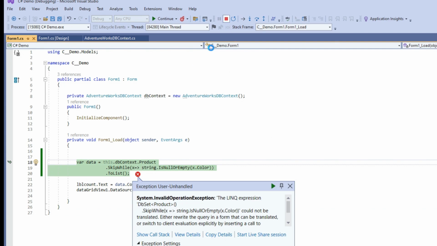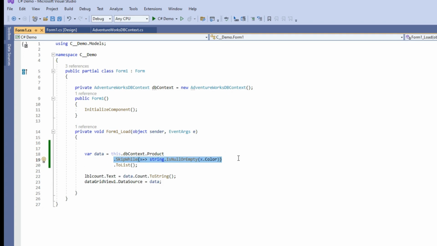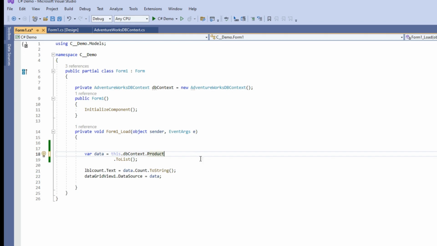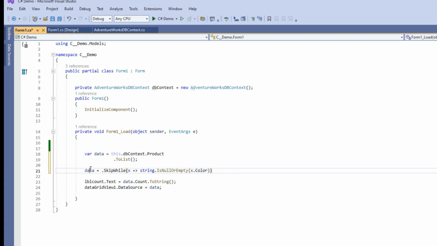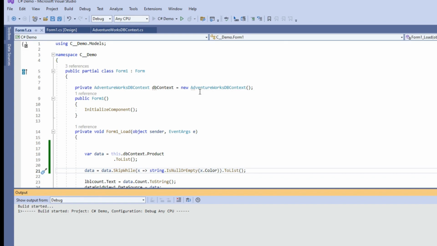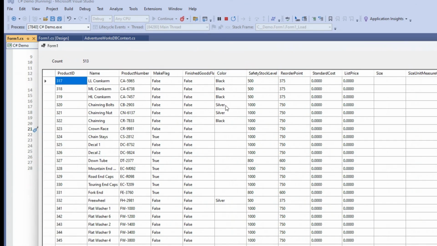Okay, so you can see it did not actually work with skip while here. So what we will do to work with this data is say data is equal to, we will have to apply this after the call is complete. So we will have to do it like this: data dot skip while the colors are empty, and then to list. So now you can see all the colors that were initially blank were removed, and afterwards all the records are displayed. So you can see here the condition is not matched.